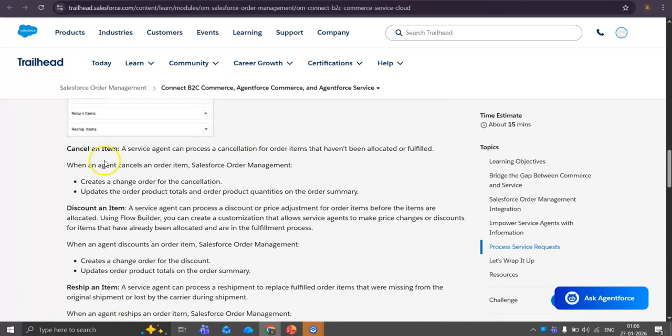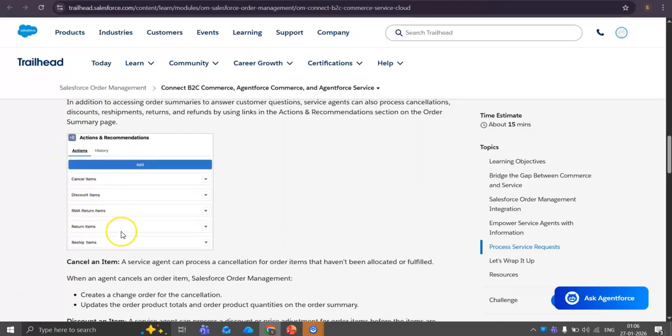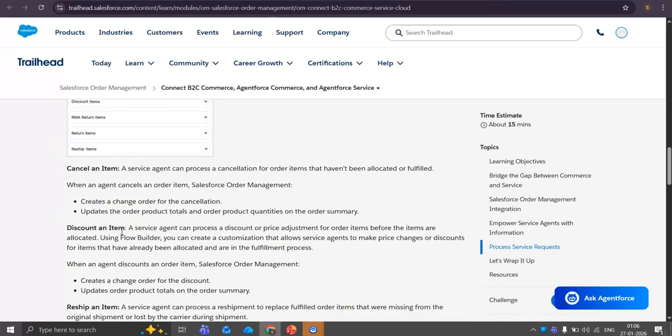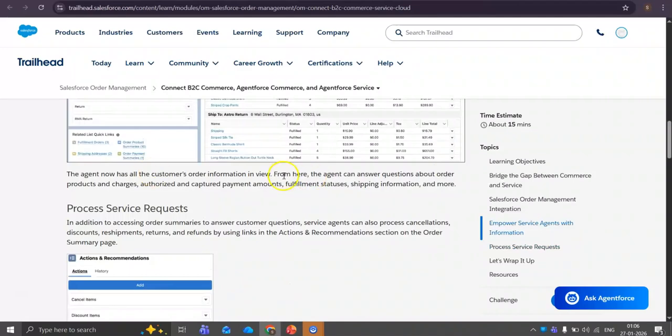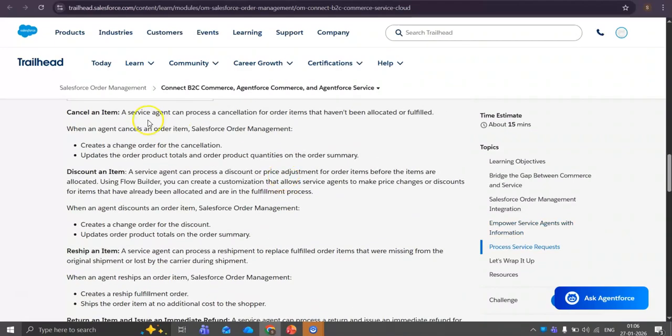The first one is cancel item. We have discussed this at a high level, so now we'll go into a little more detail. As I already mentioned, the service agent can easily process the cancellation from the OMS system. Once the order is cancelled, as I explained two days back, it will create a change order for the cancellation, and it will update the quantity and price information in the order summary.